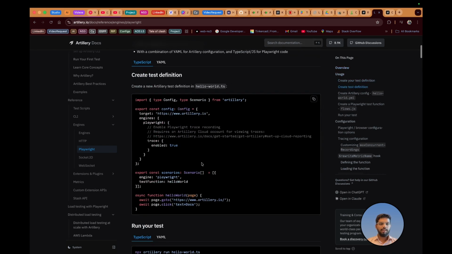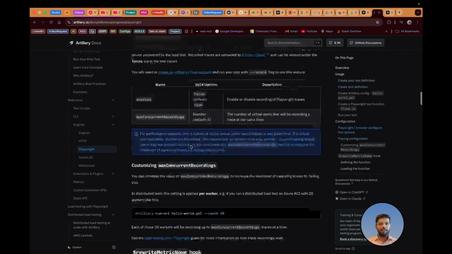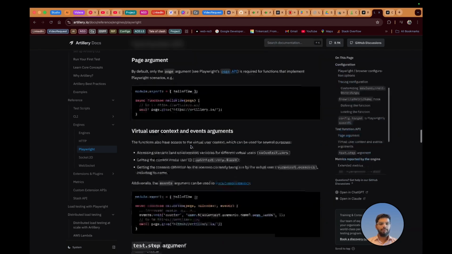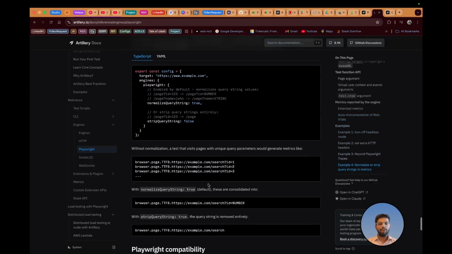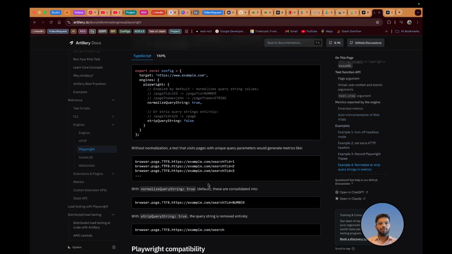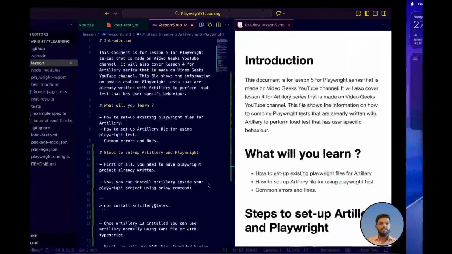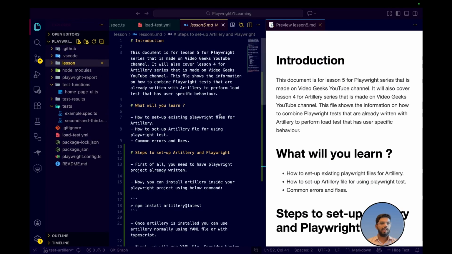So this is the page where you can get all the information if you want to explore it. And if you don't want to explore this documentation, you are not into that much reading, then just follow along with me. So let's just start the setup for the Artillery.